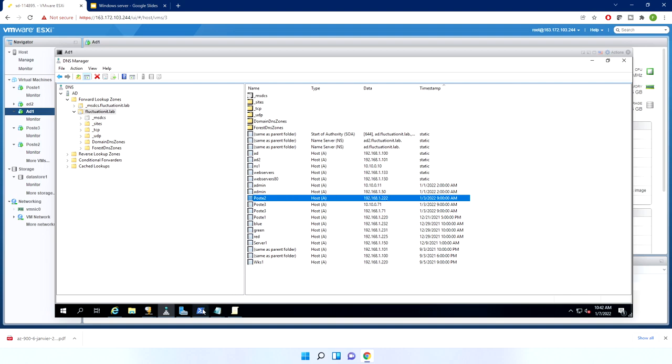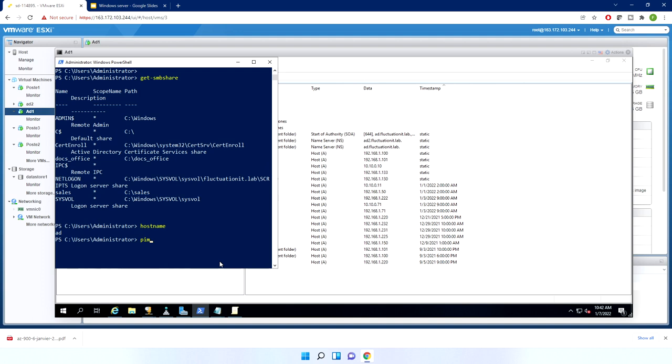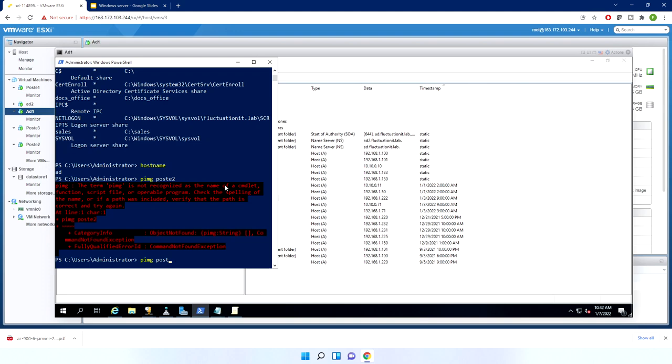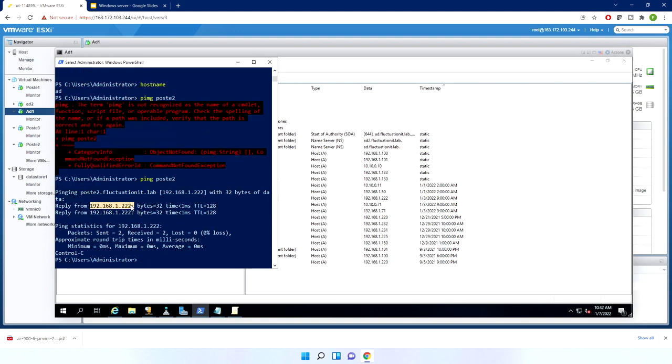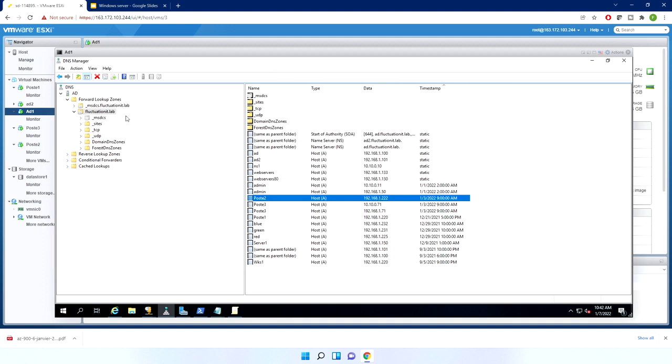So for example, if we do a ping poster2, the name of one of my workstations, it will retrieve the name here, and you see that it's exactly the IP address I have here. When you take a computer and it's the first time you put it in a domain, it will create a computer account in Active Directory, and it will also retrieve an IP address from the DHCP server. You have it here. So that's the goal of the DNS.